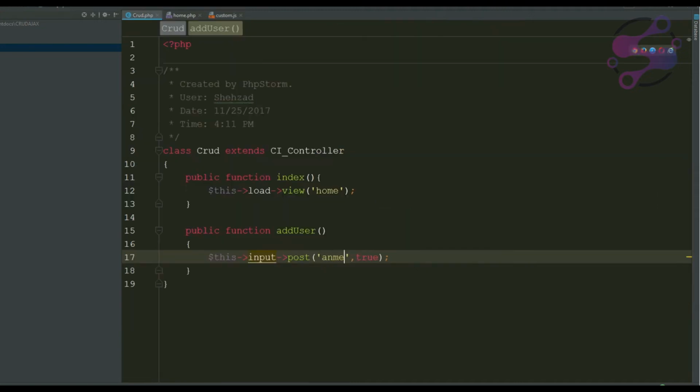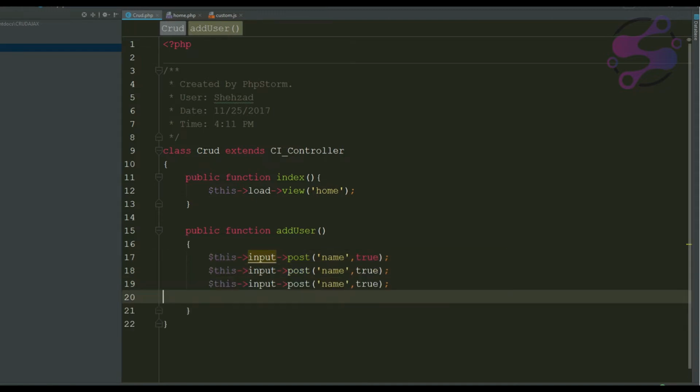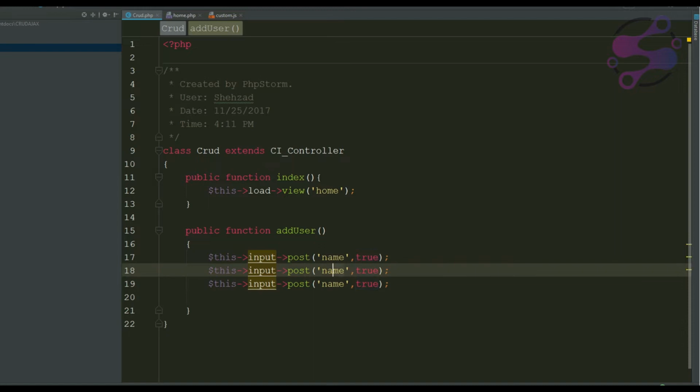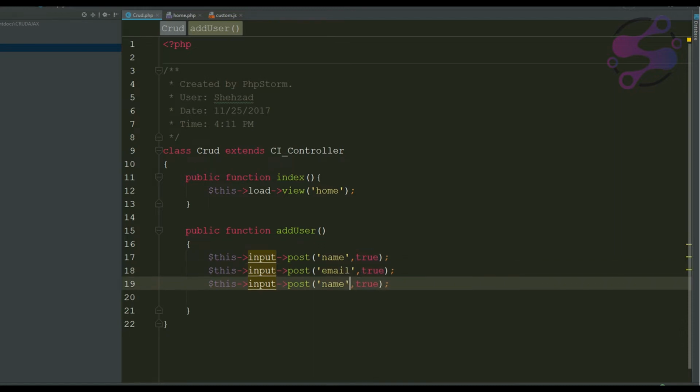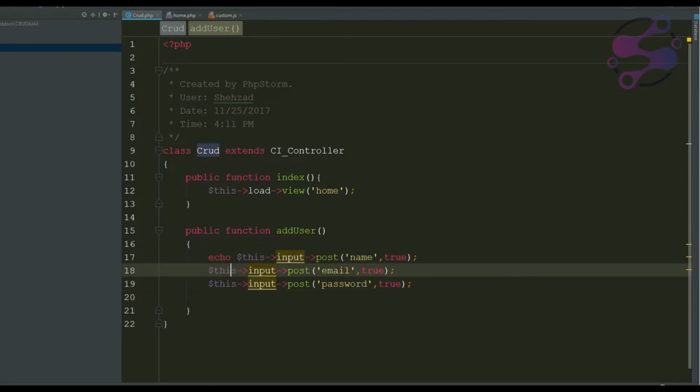So here is your name, email, and password. Here is your email and here is your password. These are the fields which you are sending from your client side. So now you have 3 fields. How can you check these 3 fields, whether it's working or not?